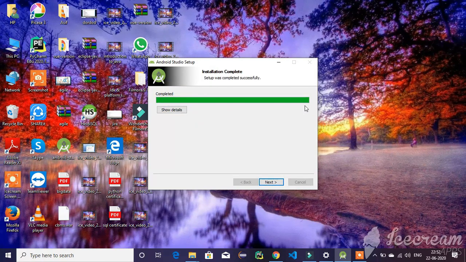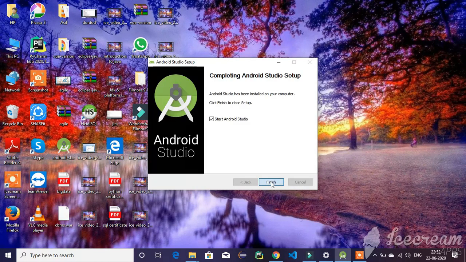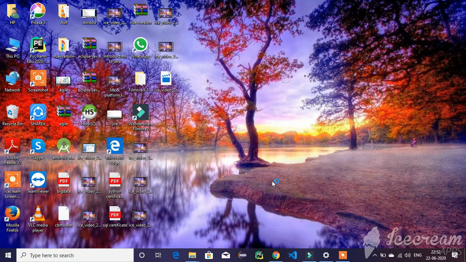Yes, the process is completed, and then click on next and finish, and your Android Studio is successfully installed and it will launch automatically.